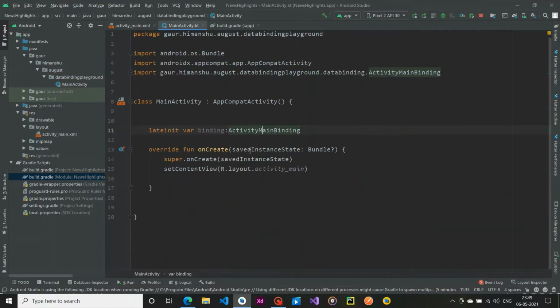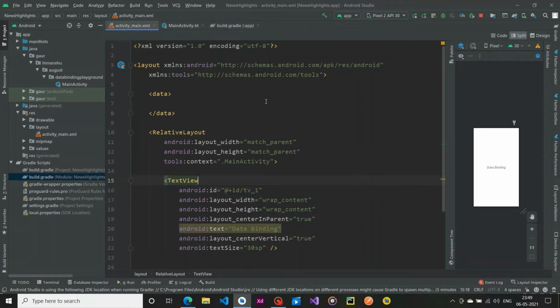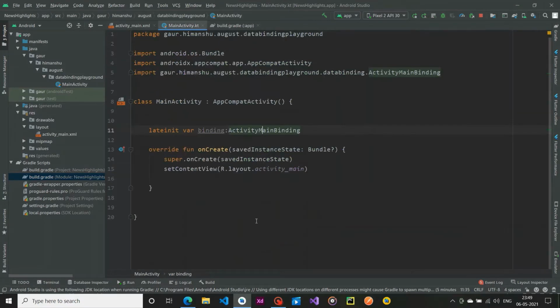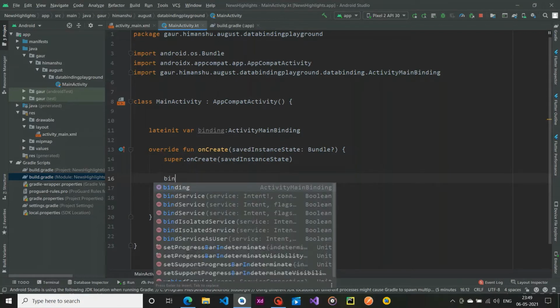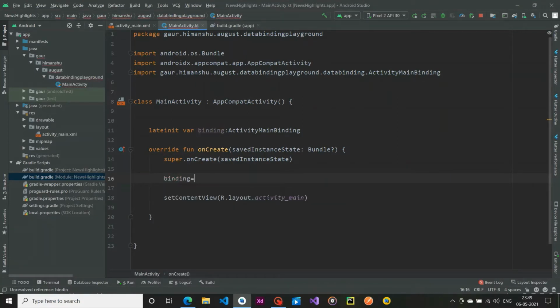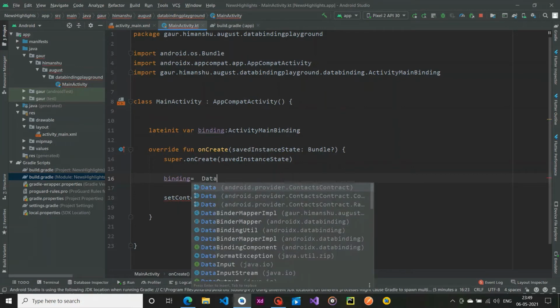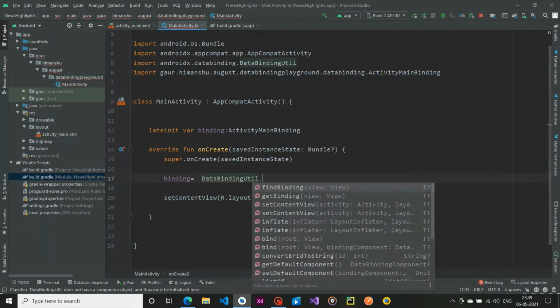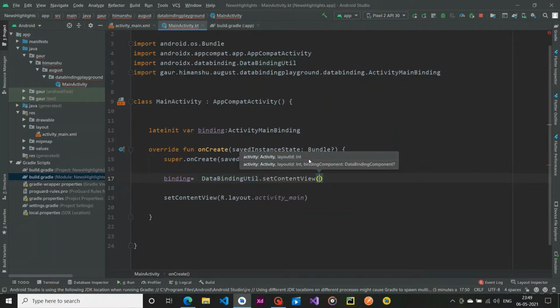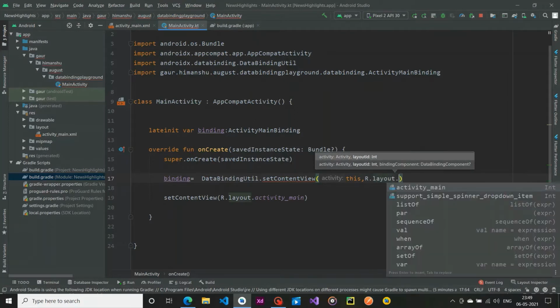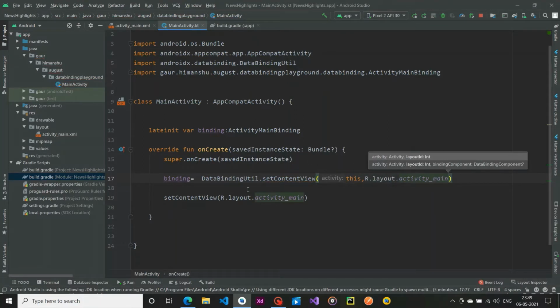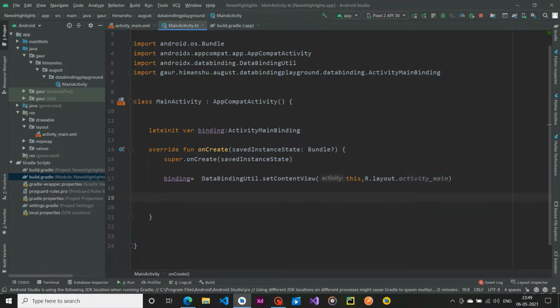All right, so basically it will generate a class. If we convert our XML to a data binding layout, it will generate a data binding class for that layout. And now we are going to initialize our binding. So binding is equal to DataBindingUtil.setContentView, and we pass our activity, which is this, and then after pass our layout id, R.layout.activity_main, and remove this old setContentView after that.